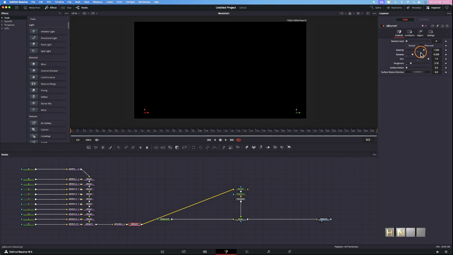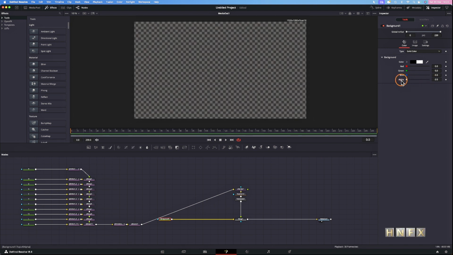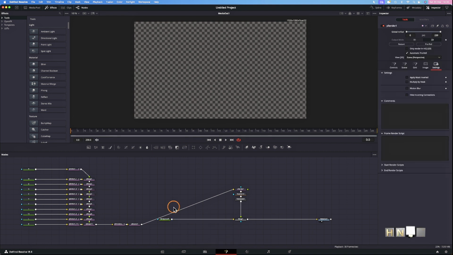There we go. So we're starting with a little bit of a blank screen, which is what we wanted. And the last thing I also need to remember to do is just to go into background and turn that all the way down on the alpha in the inspector. So again, just making sure that we've got a transparent background. So now we've got our effects set up.